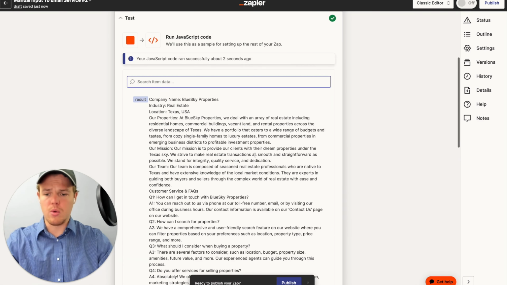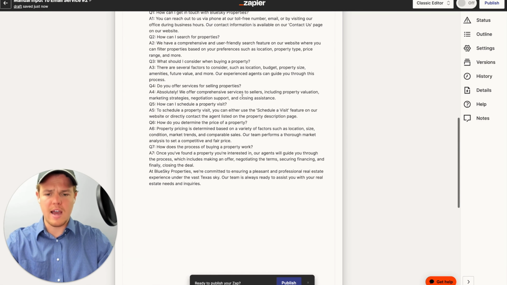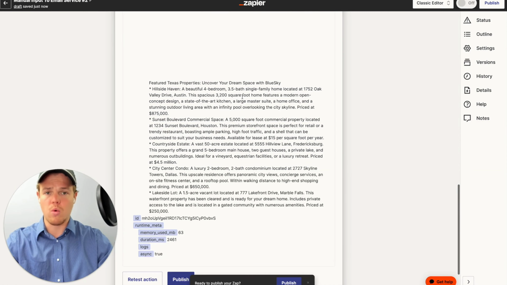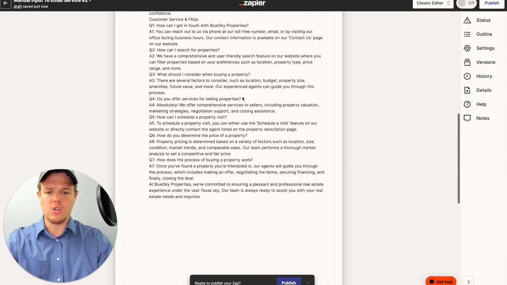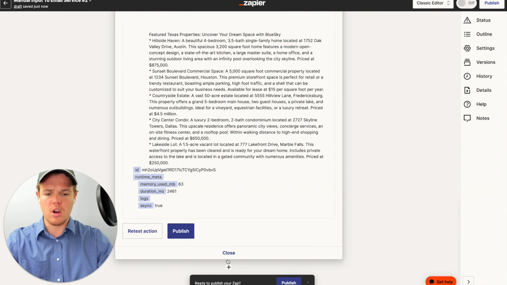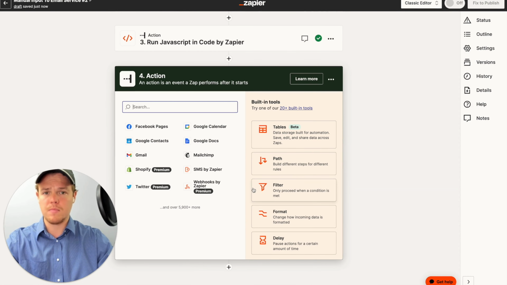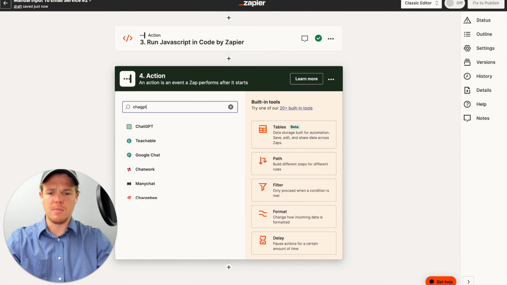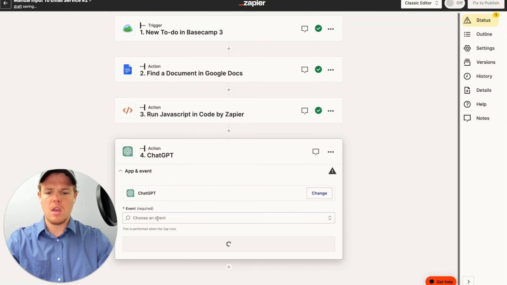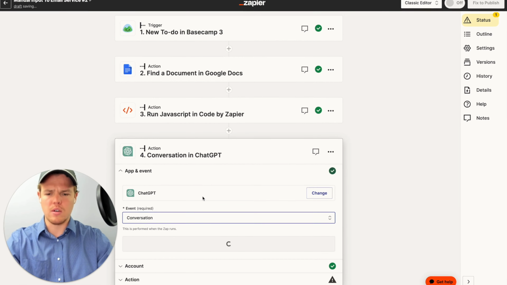So as you see here, we went ahead and tested that action, and we got all the data associated with what we were trying to retrieve when it comes to this fake real estate company. From here, we can go ahead and add another block. For this block, let's go ahead and do ChatGPT, and we're gonna do an event of conversation.